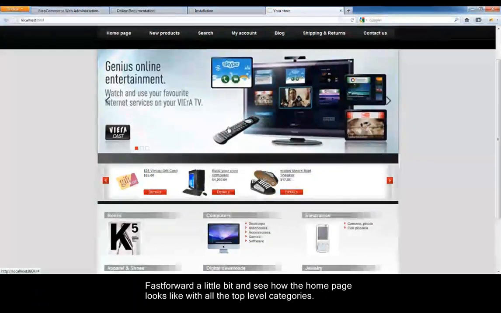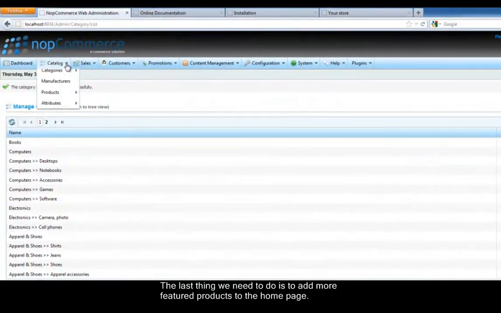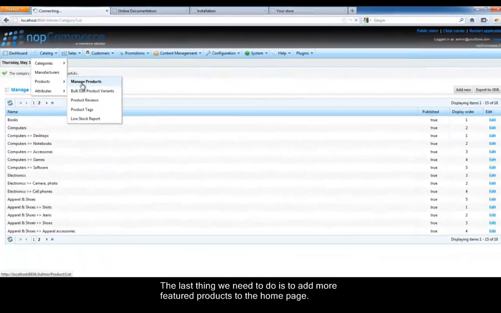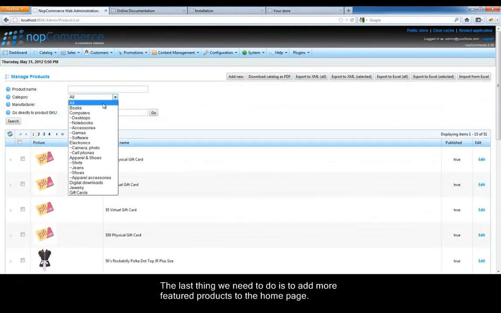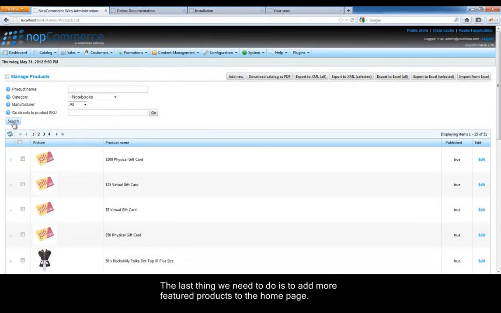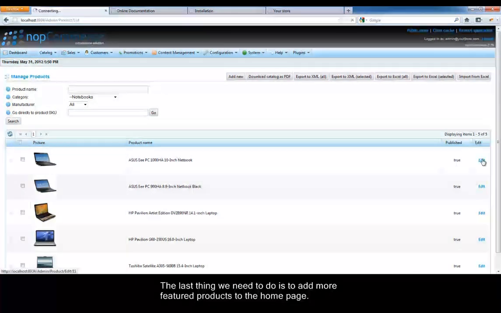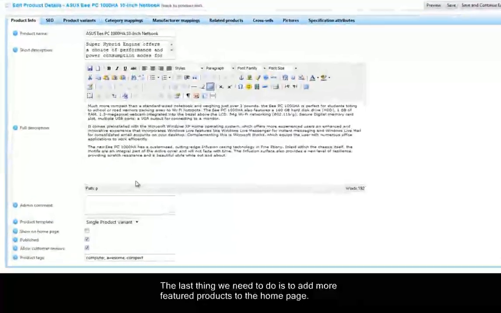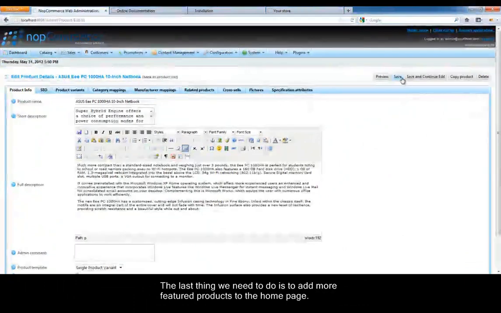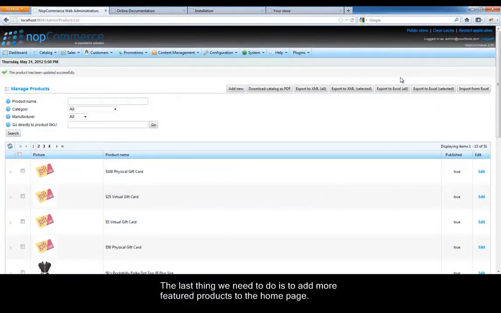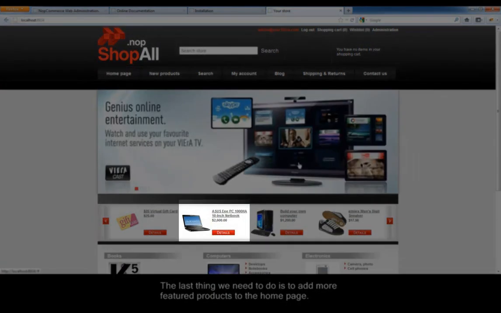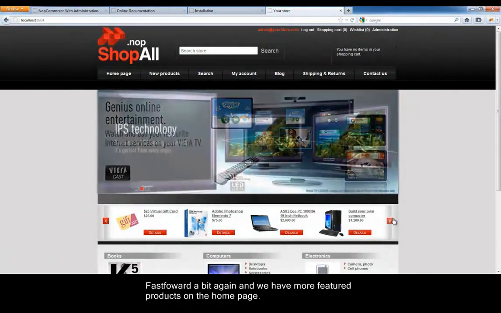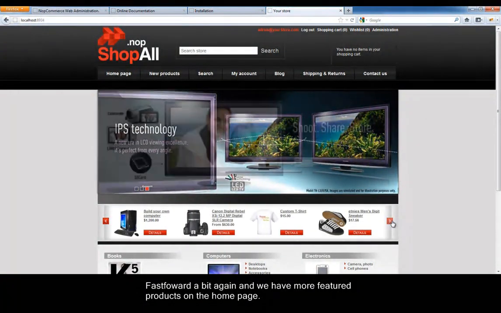The last thing I need to do is to add more featured products to the homepage. So let's go to Catalog, Products, Manage Products. And let's say that I want a notebook to appear on the homepage. Click Edit. And again, just like with the categories, all we need to do is check the Shown Homepage checkbox and click Save. Now if we go back to the homepage and refresh again, we can see our notebook here. Let's fast forward a little bit again and see how the homepage looks like with more featured products added to it.